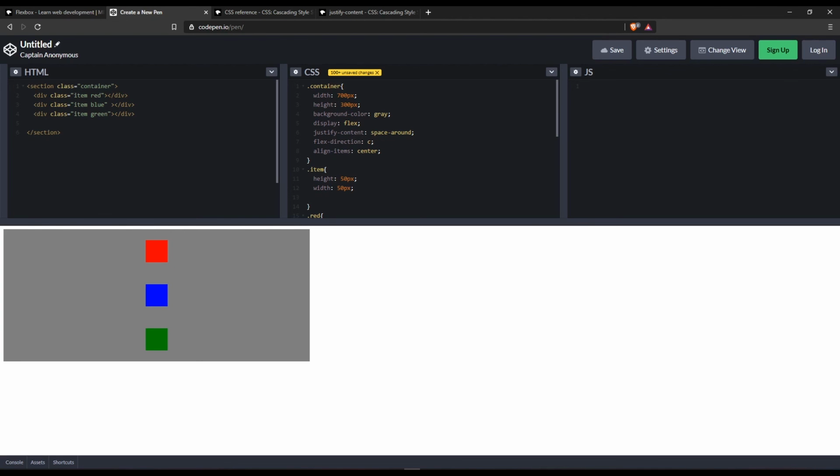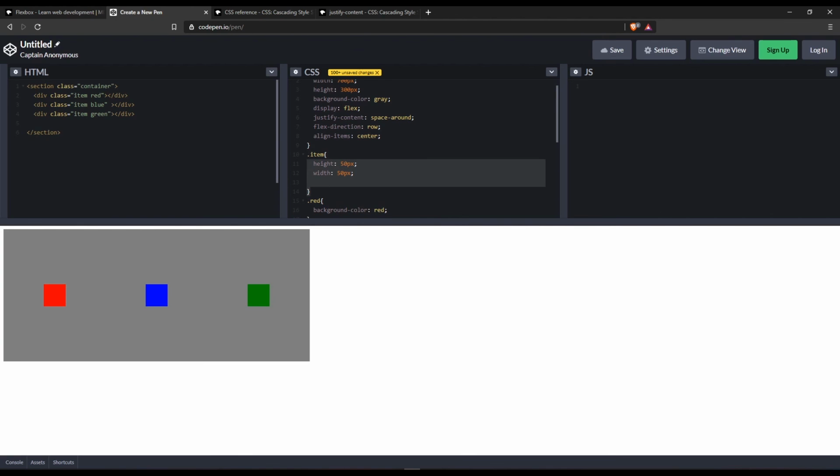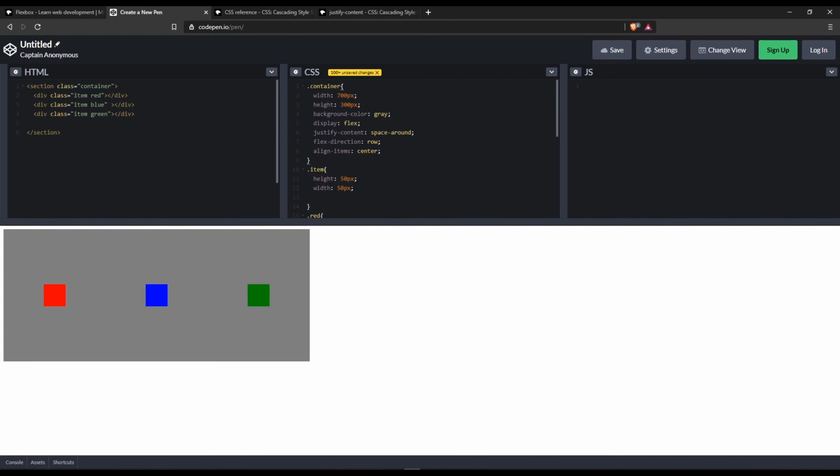Now there are other things. Am I disturbing anything related to the item? I haven't touched anything on an item; we are doing everything on the container. Let's say you want to place the red one at the top, but all other elements like this. For that we have a property called align self.